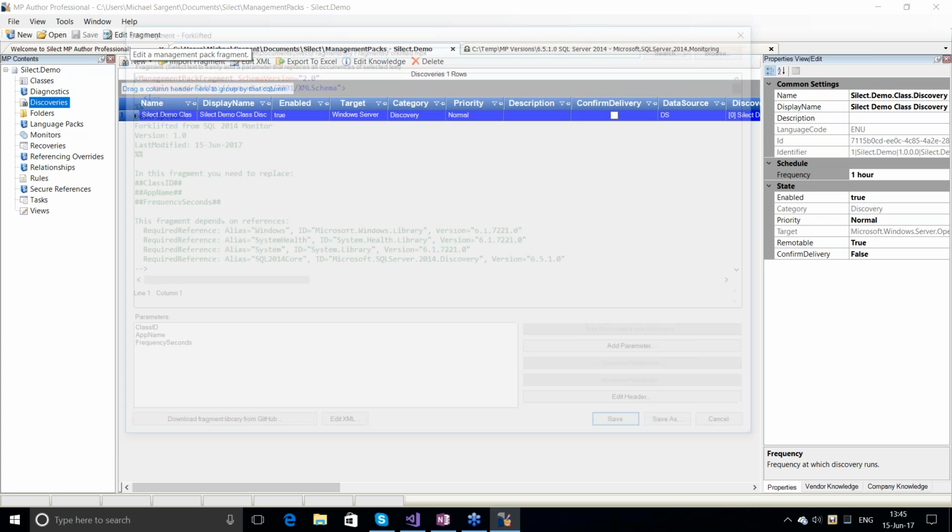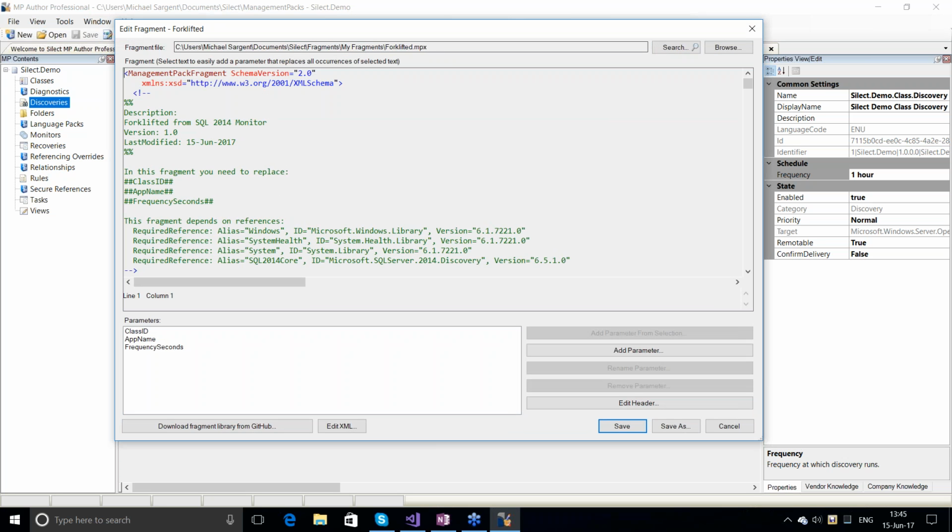We have a button here to edit fragment, and that will, by default, select the previous fragment you've been working with, so it's convenient if you need to make multiple changes to a fragment. You may want to edit it, try and import, see what does or doesn't work, come back and edit it. Very convenient that way. You can search, or browse, and you can change the fragment that you're editing.